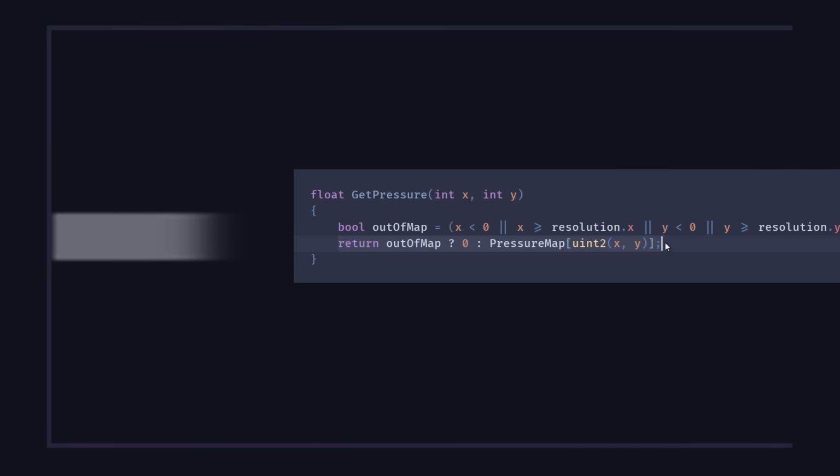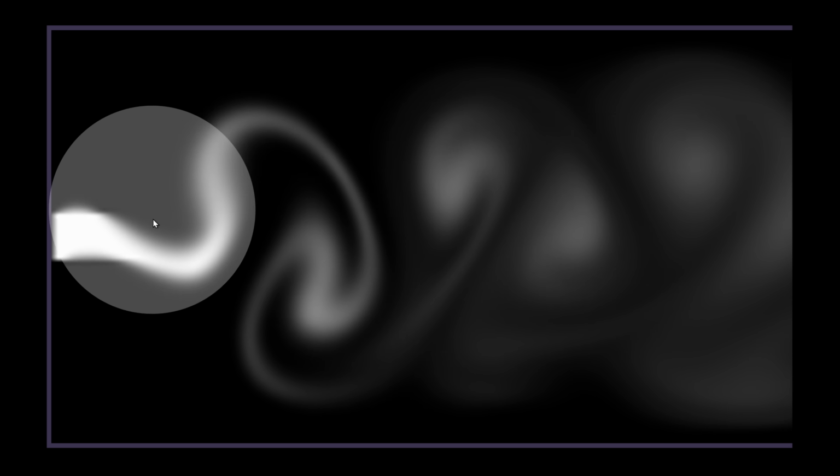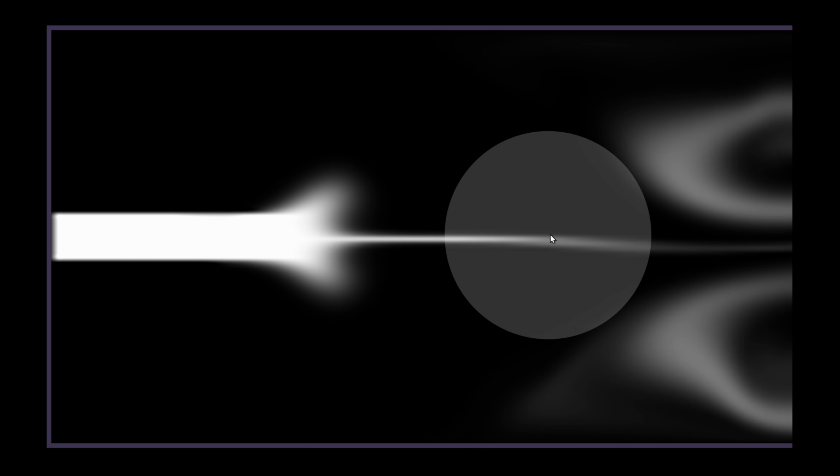But okay, running this now, we can see our smoke streaming out to the right, and let's just come in with our velocity brush and make some little up-down wiggles perhaps to see how that reacts. This is at a pretty low resolution still, by the way, just 160 by 90 pixels, but it's running at a decent 500 frames per second with 80 iterations of the solver each frame.